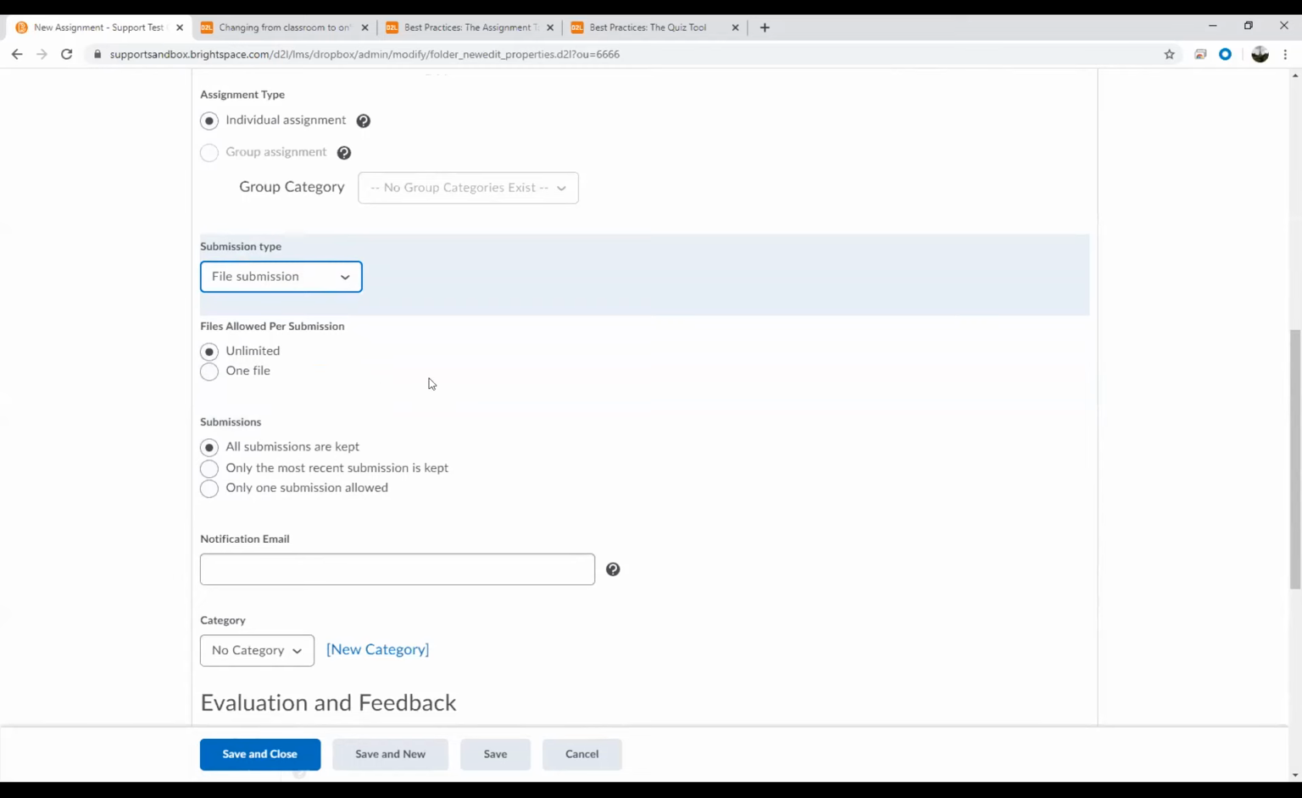The options below that submission type change slightly based on each type that I chose. For the file submission, we have the options of one file that they're allowed to submit or an unlimited number of files that they can submit, and that's within their same submission option. With the unlimited, they can upload 2, 3, 4 files before hitting the submit button, whereas the other option is they are only allowed to upload one file.